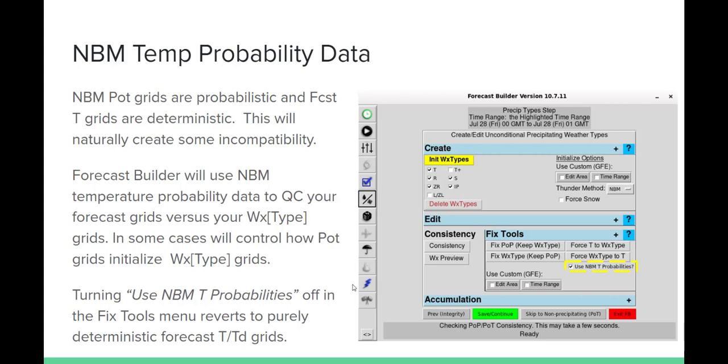ForecastBuilder will use NBM temperature probability data to QC your forecast grids versus your weather type grids. In some cases, it will control how the pop grids initialize your weather type grids. This means a forecast of liquid rain below 32 degrees is a legal forecast. If this causes messaging issues in your area in some situations or you just don't like it, you can turn this off by unclicking the Use NBM T Probabilities option under the Fix Tools menu to revert to a purely deterministic forecast of your temperature and dew point grids.